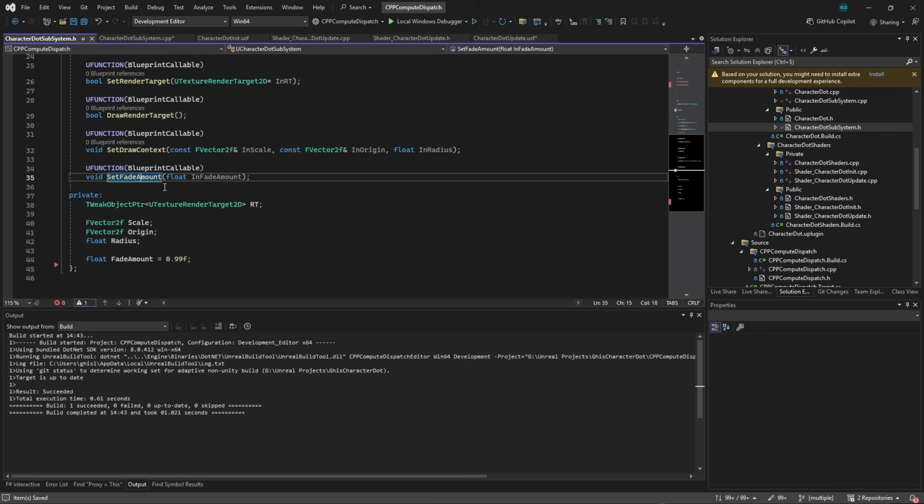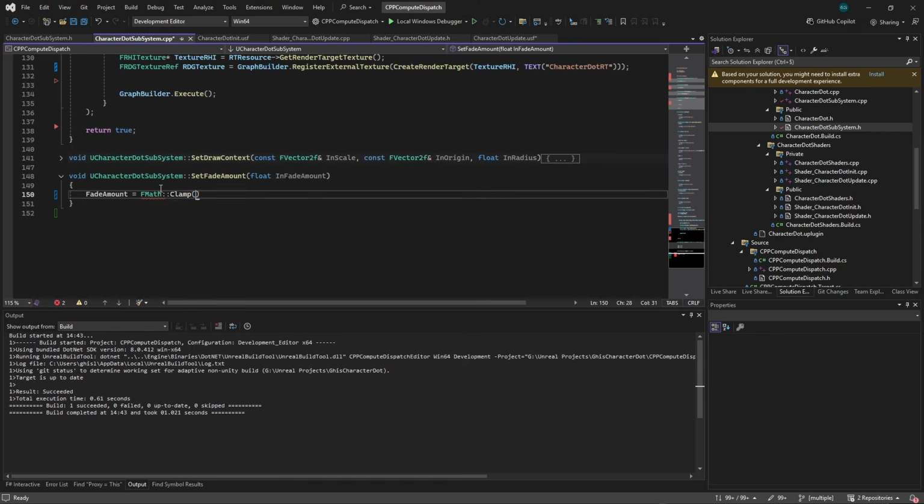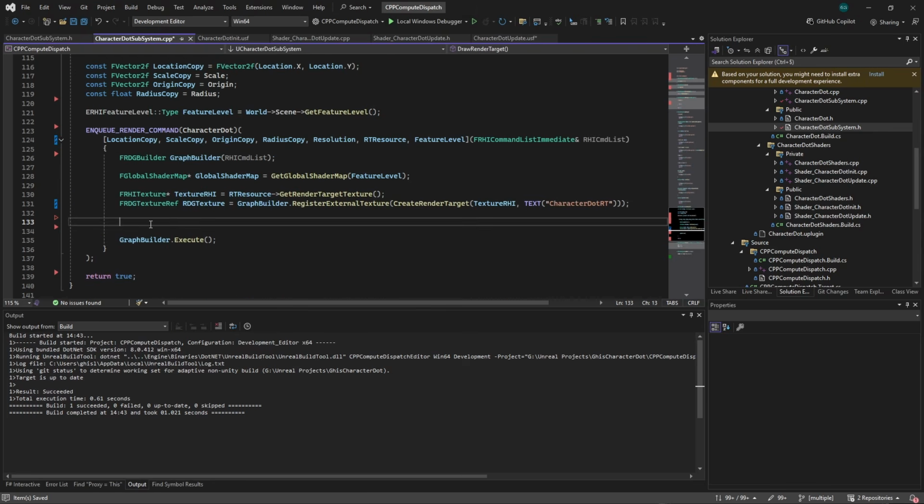Let's implement it. Fade amount equals clamp fade amount, 0, 1. Good. From this point on, we have two possible approaches: resource pre-allocation or resource extraction. Let's focus on the extraction approach first.